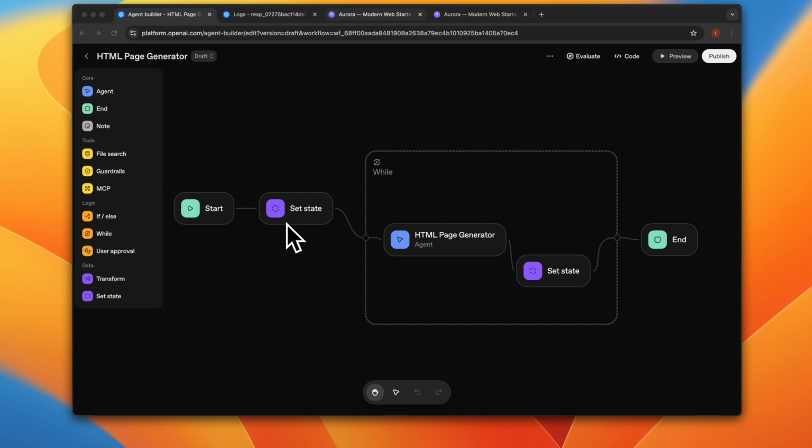Then we'll have a set state node. That's going to set up the state before the while loop starts, like the counter and the output tracking, so that we can understand how many iterations have happened and what is the latest output from each iteration.